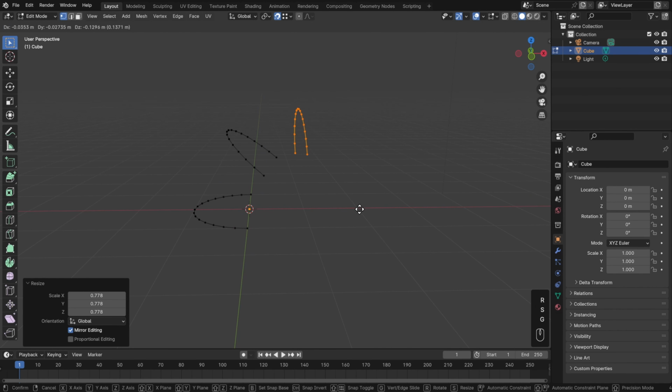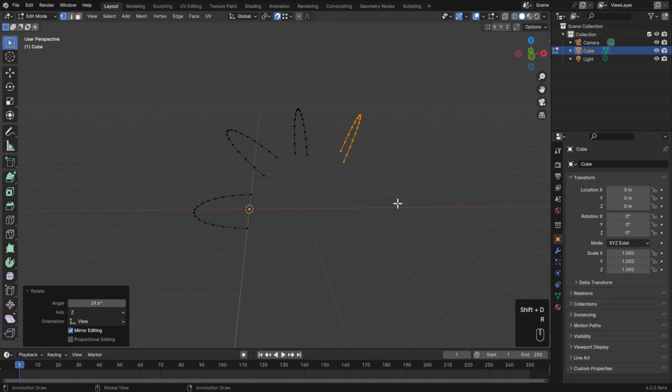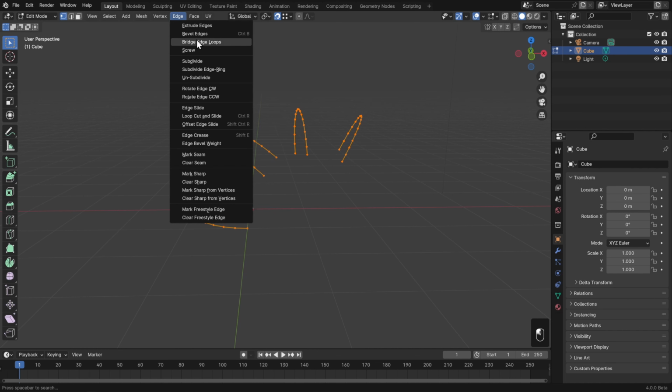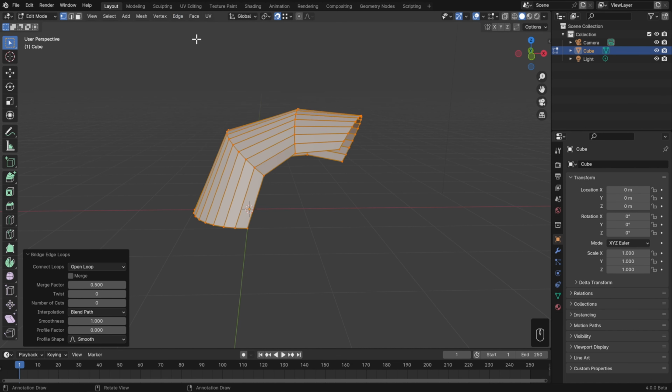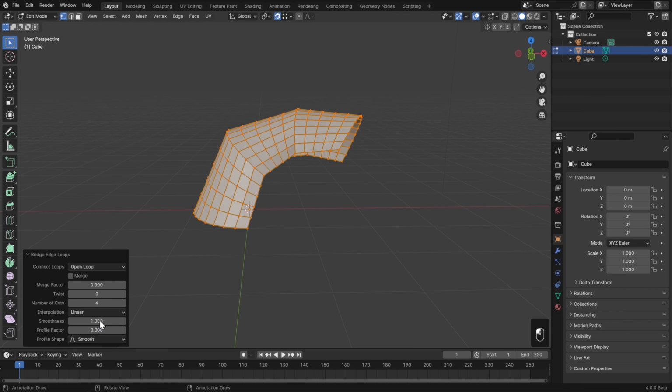Essentially, we're just carving a path that we want the new faces to take, which is usually called a loft in other programs. Once I've created this path, then all I need to do is select all of these vertices and then go to Edge and Bridge Edge Loops. Not only is this an incredibly fast way to make forms and connect things, it's also really useful for making smooth transitions because we can also increase the number of cuts and change how this is interpolated.